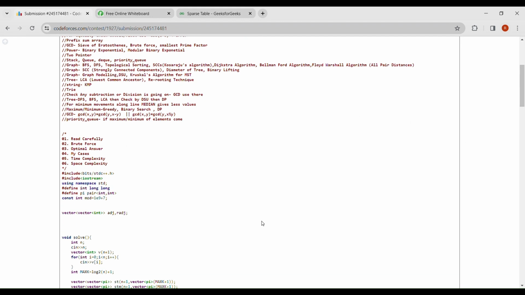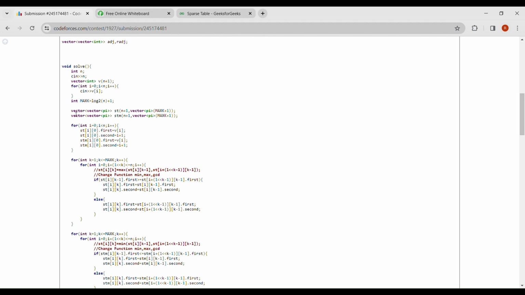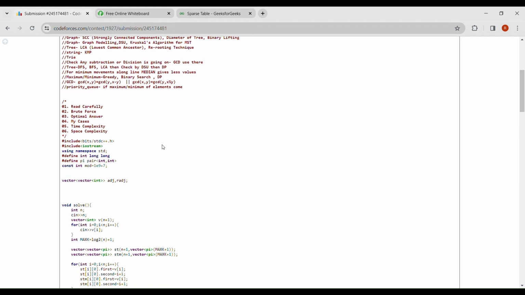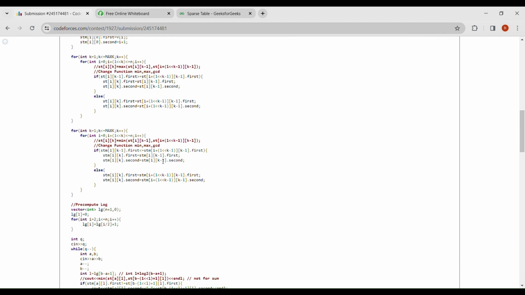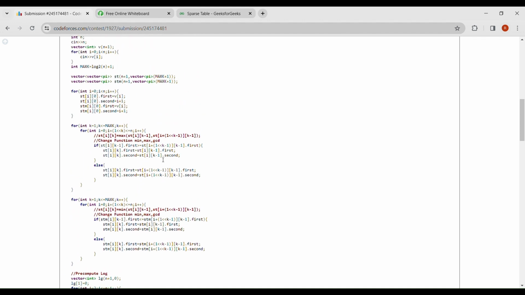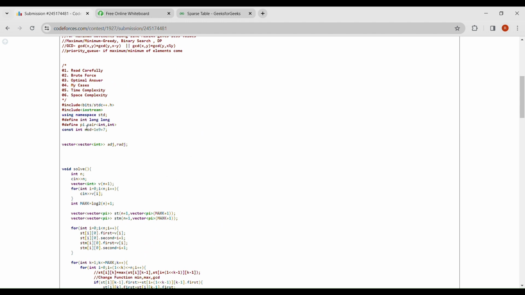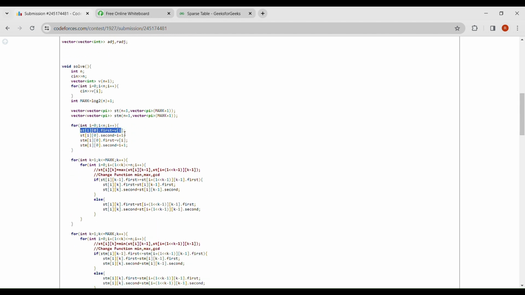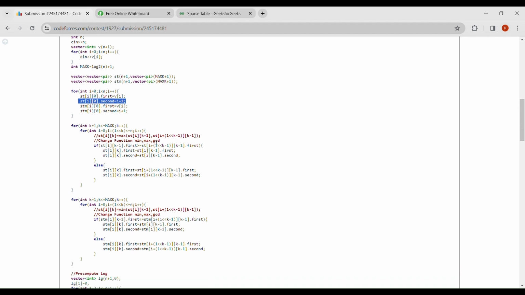Now see here, it is a 2D vector, st, short for sparse table. I will explain the code better. What I did was create a pair: the first is the value at the given index, and the second is the index plus 1, because it is 0-indexed but we are required to print 1-indexed at the end. So I am keeping all the values in the sparse table.